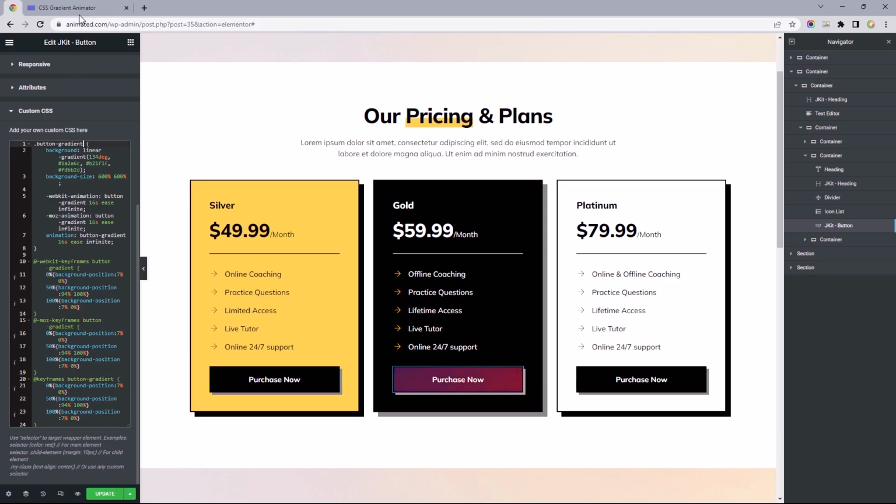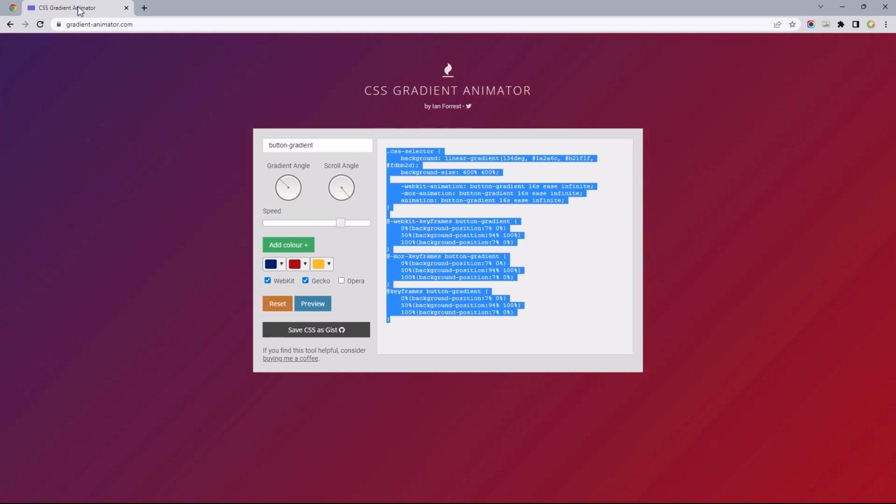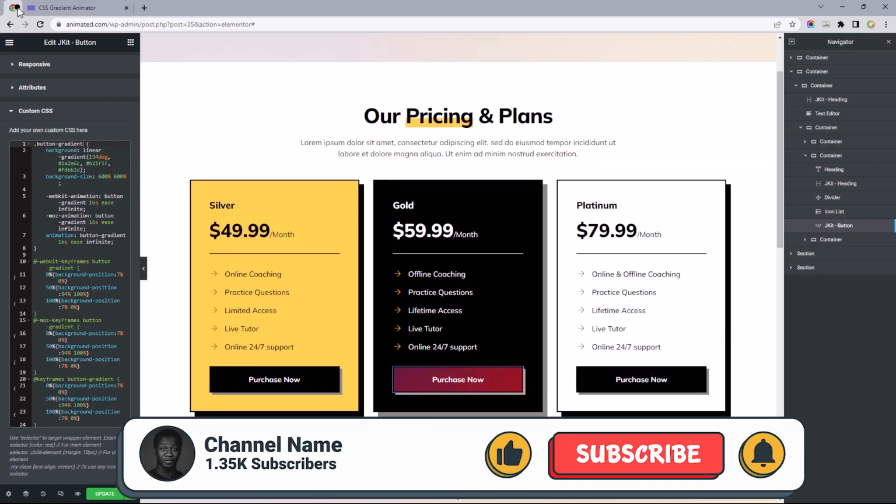And that's it. You can always head back to the CSS generator to make adjustments to the look of the animated gradient if you don't intend tampering with this line of code.